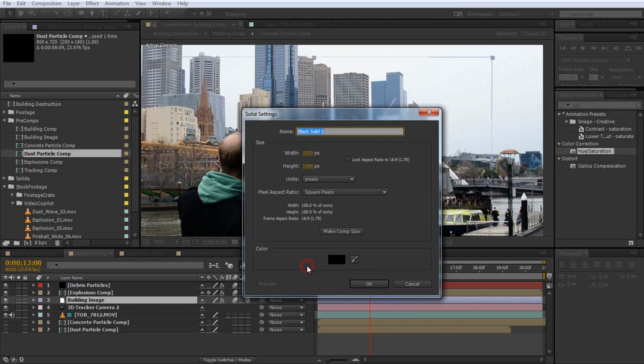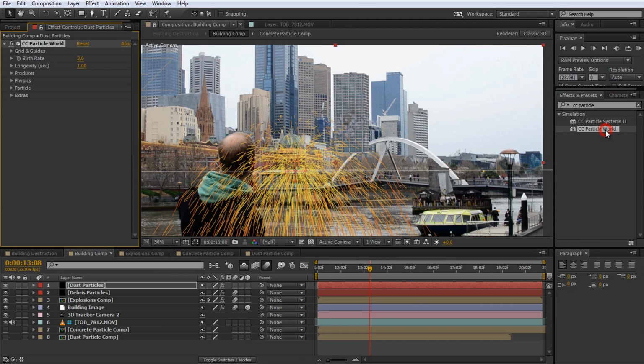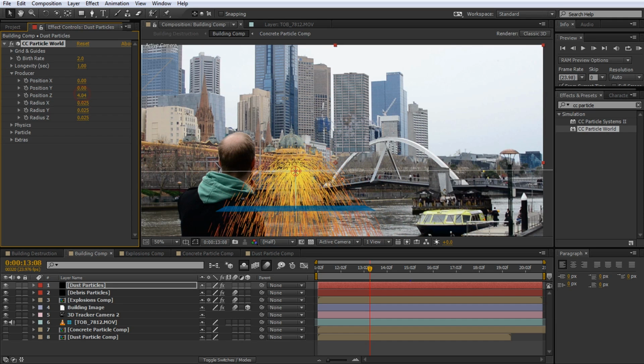Create a new solid and call it Dust Particles. Apply the CC Particle World effect to it. Hop over to the particle effect settings and, first things first, reposition the producer to the foot of the building. Don't forget to push it to the same Z position as you did with the producer for the debris particles, which for me was around 100. Then tweak the X and Y position so it sits nicely at the base of your building. Increase the radius X property so that again the producer looks like a line along the entire side of the building.